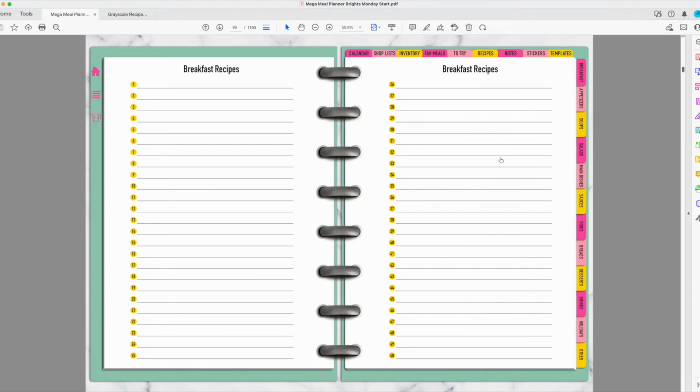So I could, for instance, type in chicken parmesan and it would show me all the different places where I use the words chicken parmesan within my planner. But I'm not sure if every single thing has that. So this just makes it really easy to navigate through your recipes and find them. That way, when you go to make a meal, you're not scrambling to find that recipe. You can easily find it within here.